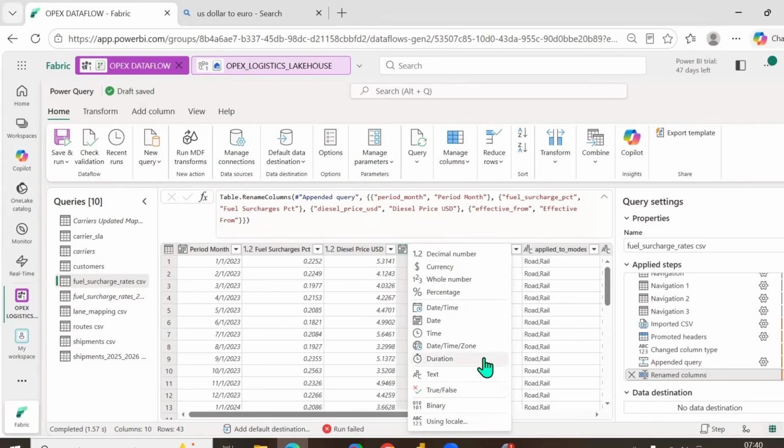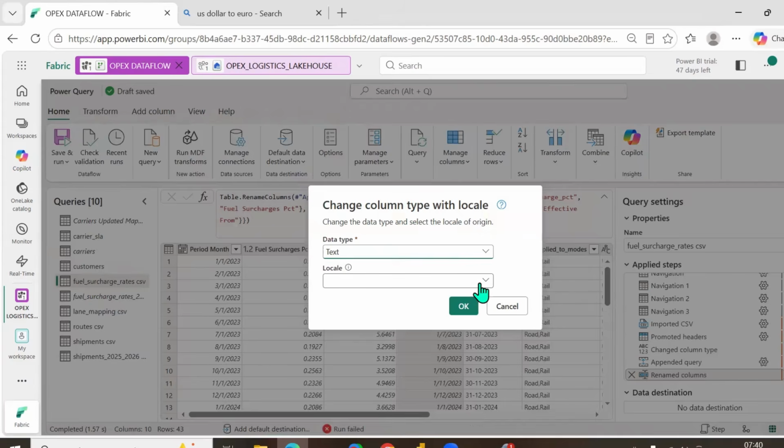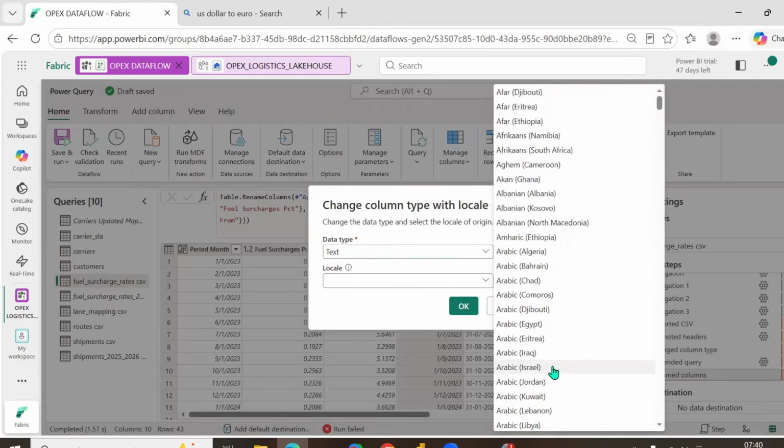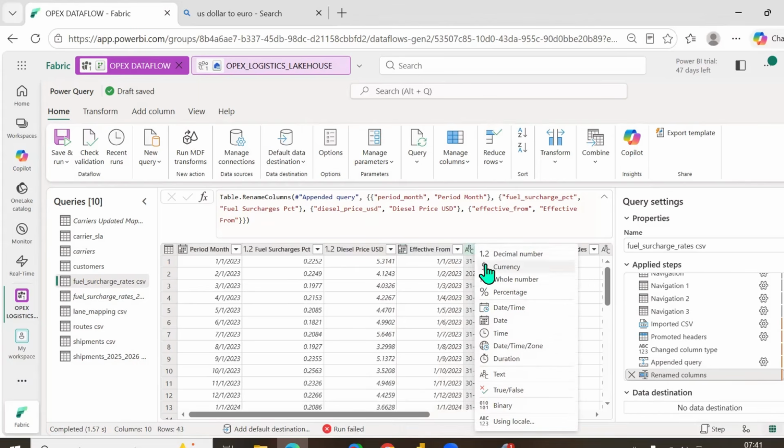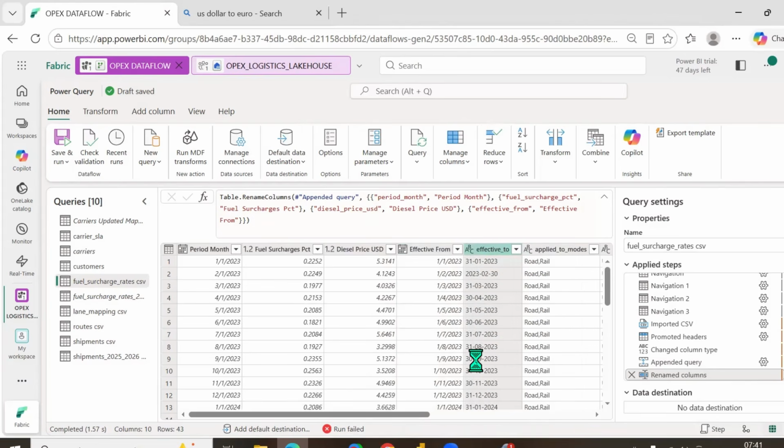Text data type, true false. True false is like a boolean, but it is called true false. Binary is like zeros and ones. Using locale is like a language. Based on the language, the text is going to get changed. And if you say effective to, it has been added as a text data type. So let me make the changes into the date data type.